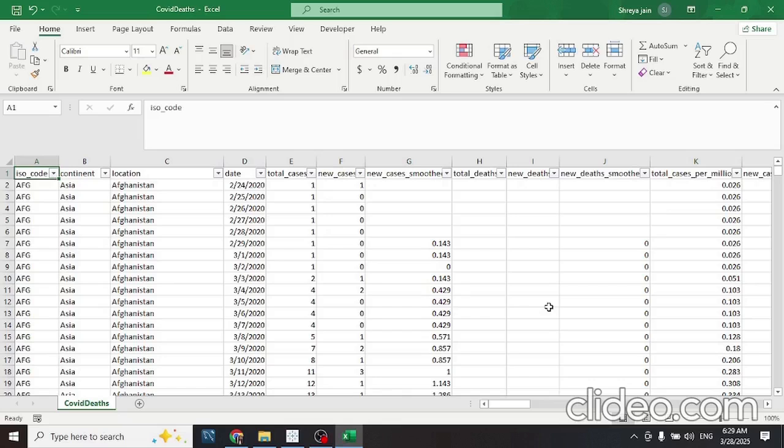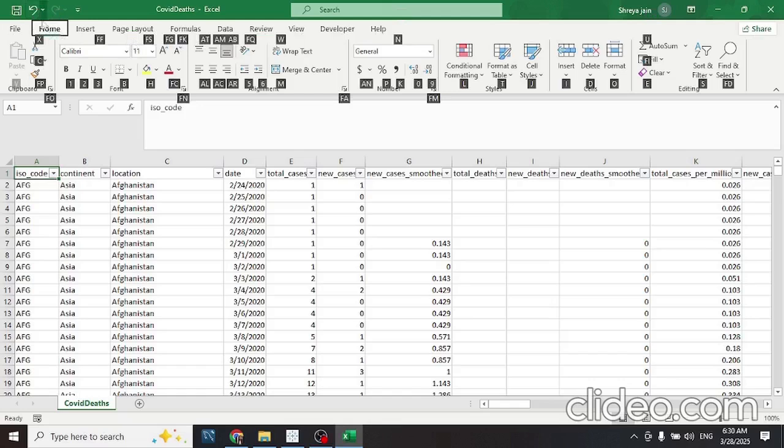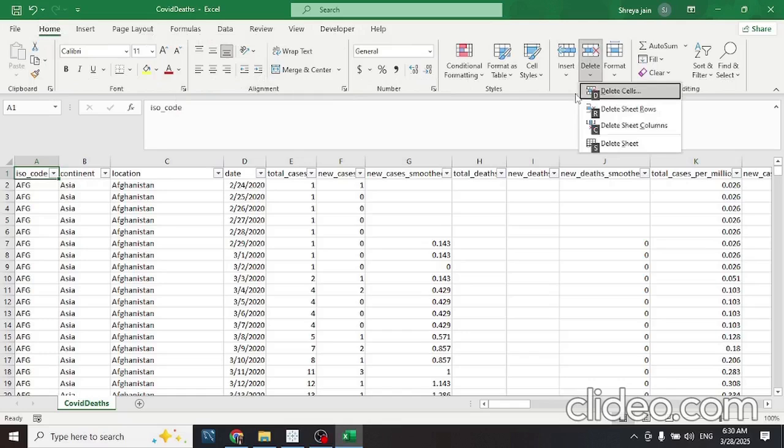Now I'll tell you one thing. Even if you don't know the shortcut, what you can do is just press Alt. Now you will see all the shortcut keys here. So as we wanted filter, what we did was Alt H. With H we came to Home. Then we have to go to D. D you can see here. D. F.